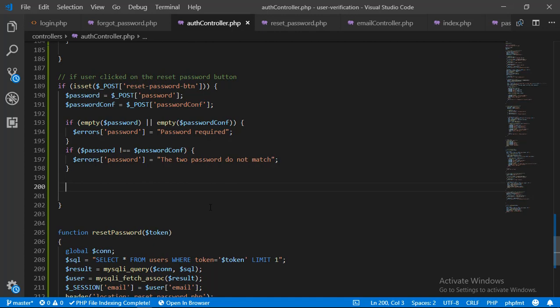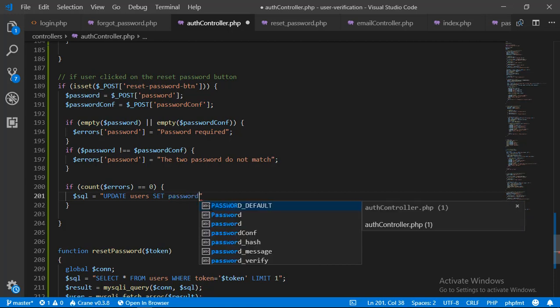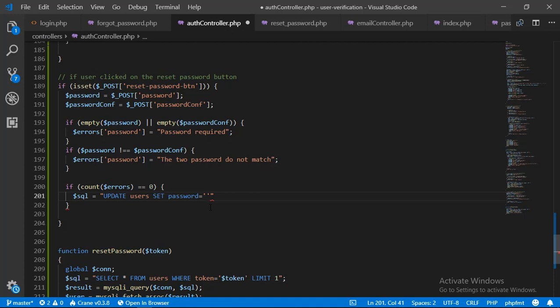All we need to do is update the database, but we want to be sure that there are no errors on the form. So when there are 0 errors, we can now write our update SQL. We set the password to something where the email equals something. Okay, so let's fill these values.